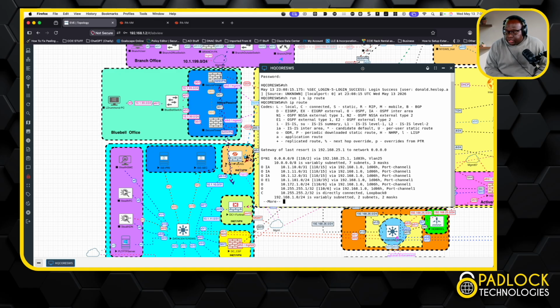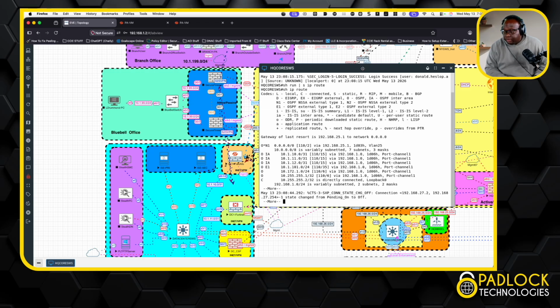That's the default originate in a not-so-stubby area, for my people coming from the Cisco side or just general routing. That's an N1, which is not the default. It's usually an N2. And remember OSPF path selection: intra, inter, E1, E2, N1, N2. I don't know why I got tongue-tied on that.